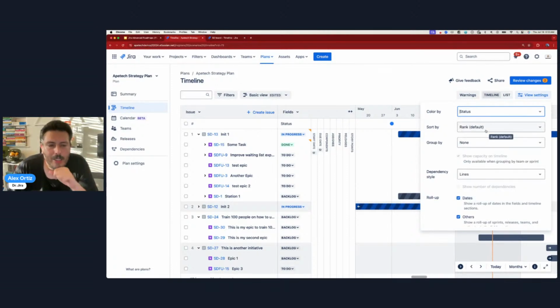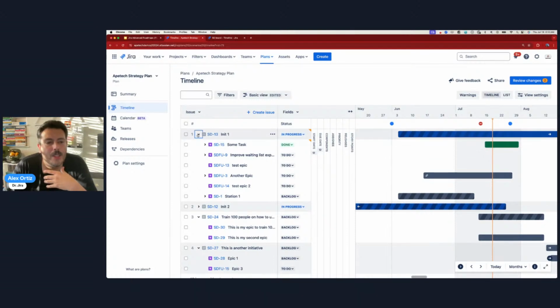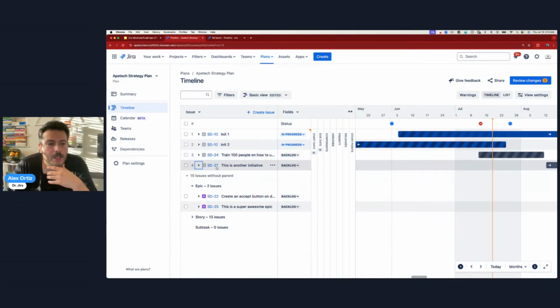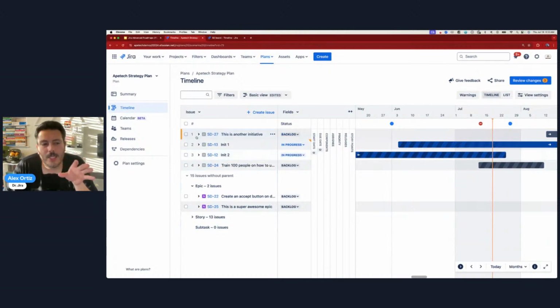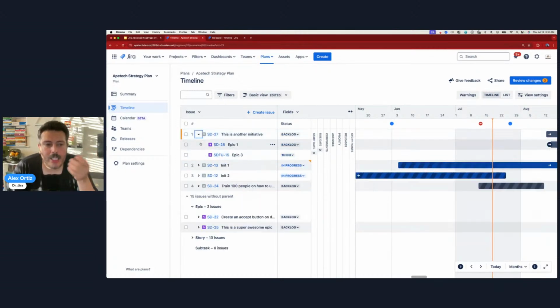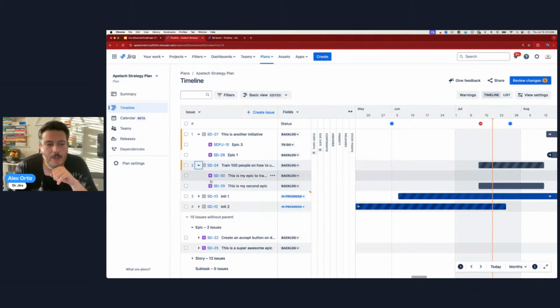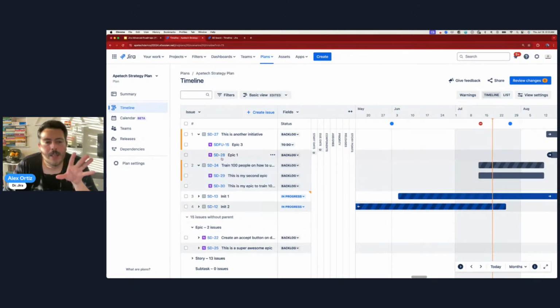More importantly, you got your sort by. Rank is the default. I would keep it at rank, because this gives me the freedom to look at my work and go, okay, you know what? This initiative is the most important. I can move it to the top. When I expand that initiative, I have the two epics. I can go, this epic's more important, right? And when I decompose that even further, if I bring this initiative up here and I have epics like this, the order is preserved.